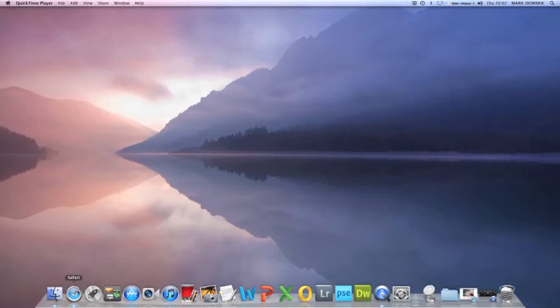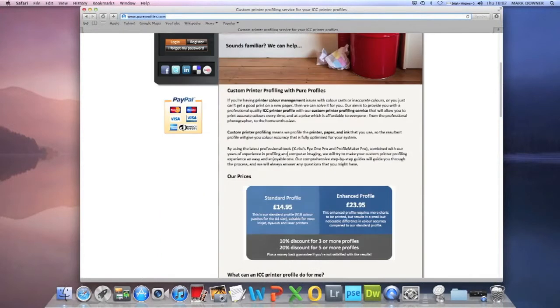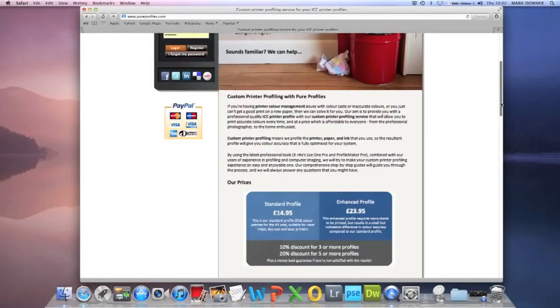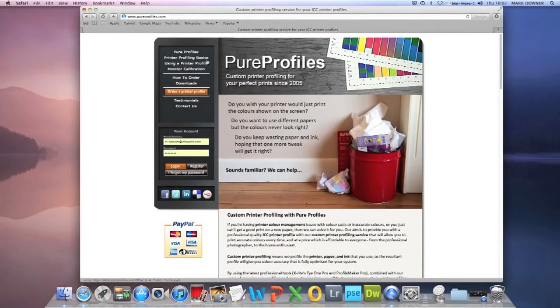Okay, the first thing to do is to go onto our website, which is www.pureprofiles.com. Now, we've got some information on there, basically giving you an overview about what a profile is, what a custom printer profile is. We've gone into a few more details in printer profiling basics to explain how a profile actually works. We then go into using a printer profile, which explains how you actually install a printer profile and use it. You will find in our download guides that we do have examples of how to actually set up your software to use a printer profile.